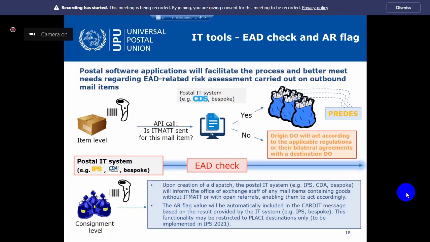Thank you, Jan, for your very clear explanation. For Cambodia Post, do you have any question? I will go around the table, so ask my colleague.